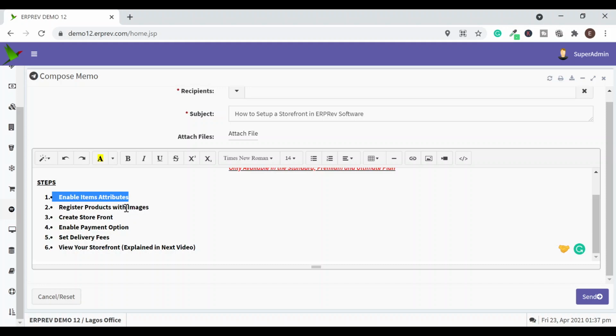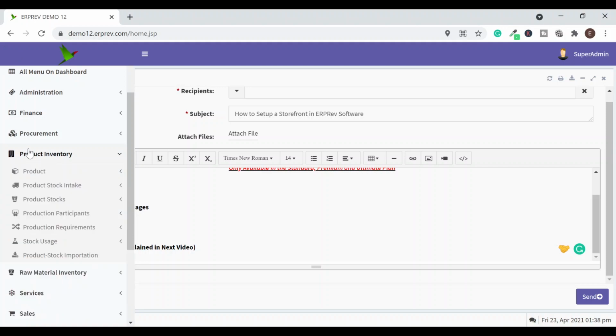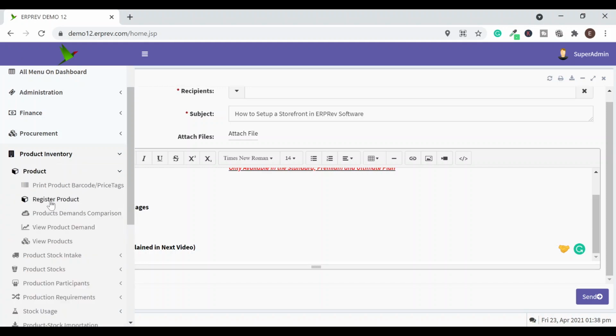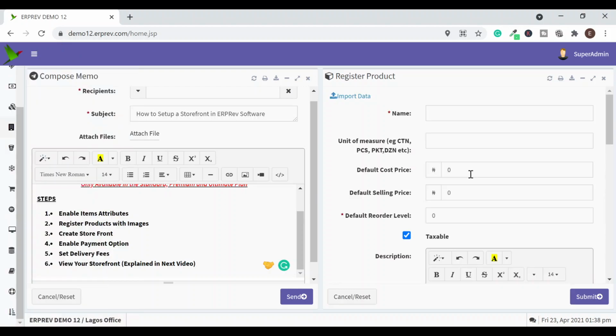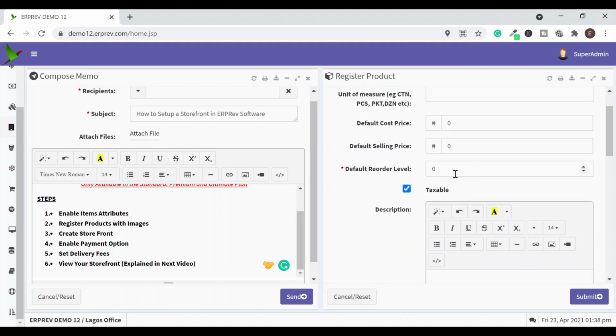For some of us, we already have products registered, so all you need to do is edit those products and upload the images. For those of us that haven't registered any product at all, you just go to product inventory, product, register product, enter the name of the product, the unit of measurement, based on how you sell, pieces, pack, dozen, depends. Enter the cost price if you have, enter the selling price if you have. Then this other level is the quantity you want the system to take note of, so that anytime your inventory gets below whatever you set here, system will notify you.